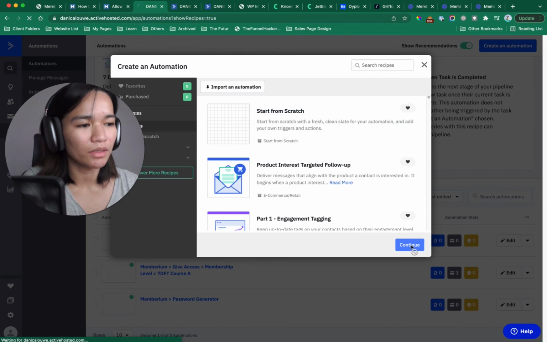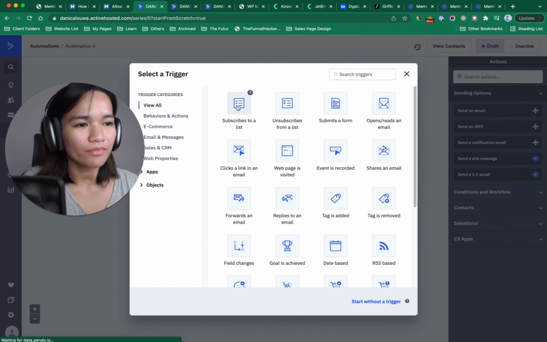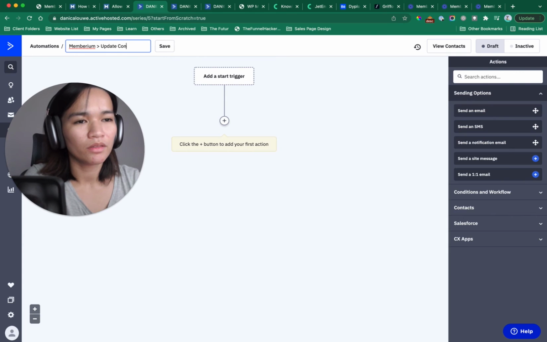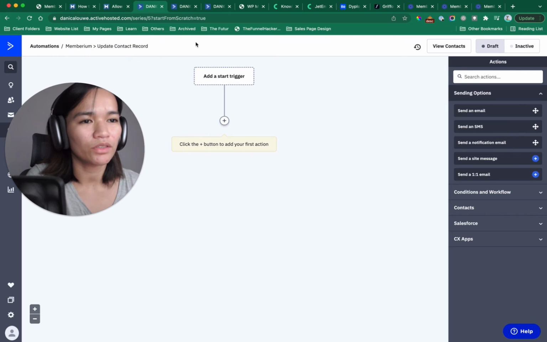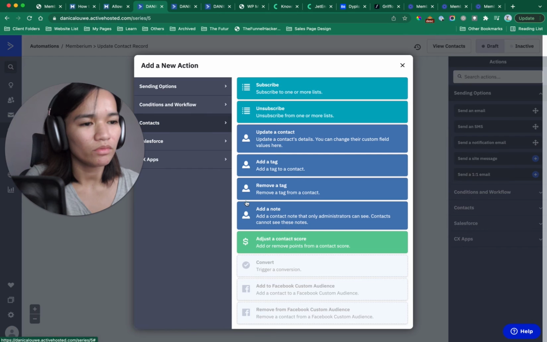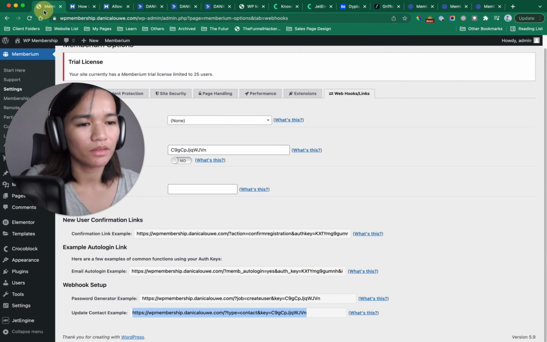And in here, what I'm gonna do is name it Memberium update contact record. That should be fine. And then I'm just gonna copy the webhook, paste that, just double check, paste that here.